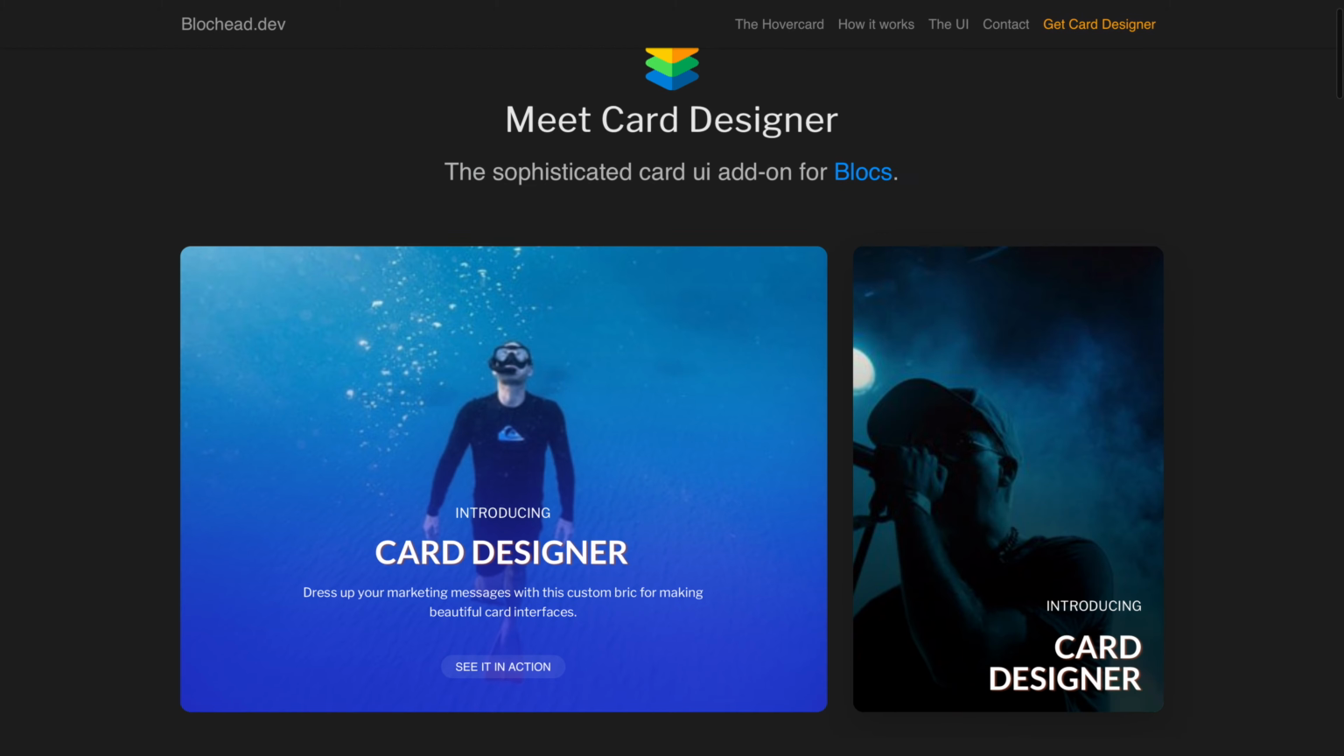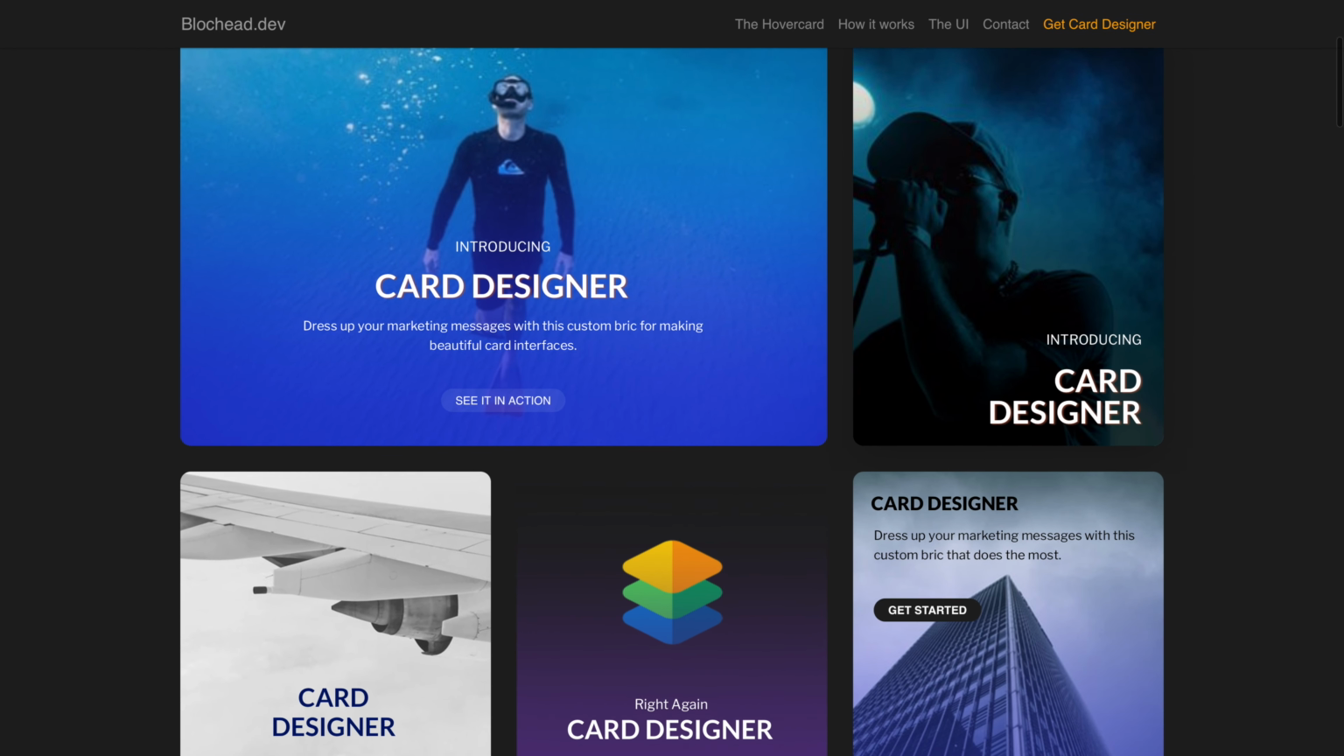Hi, it's Elder, and today I'm going to share with you my review of Card Designer, one of the most complex custom bricks for Blocs Free.